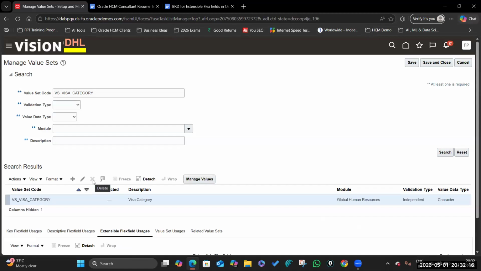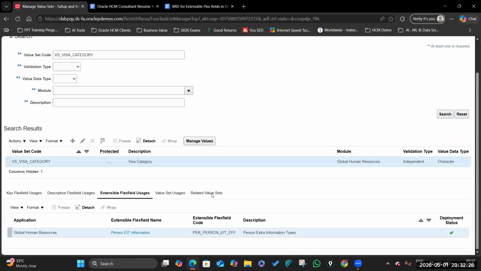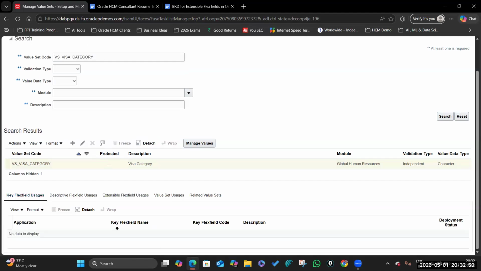But if it is not showing the delete option here, what it means is either this particular user doesn't have privileges to delete that one, or the second option: if this particular value set is associated to a particular extensible flex field or descriptive flex field, we cannot delete the value set. So you can see where it has been used. Key flex field, whether it is used in key flex field. Harinath, is it used in key flex field? No, sir.